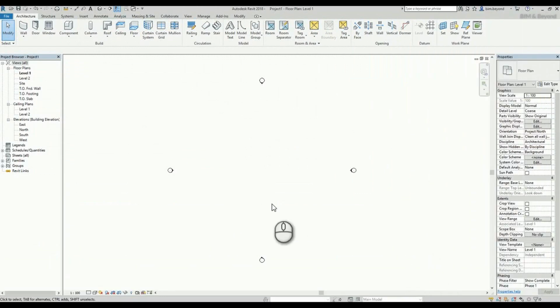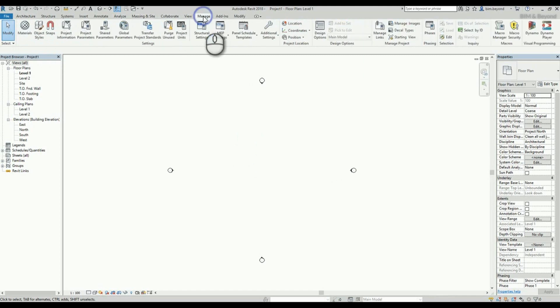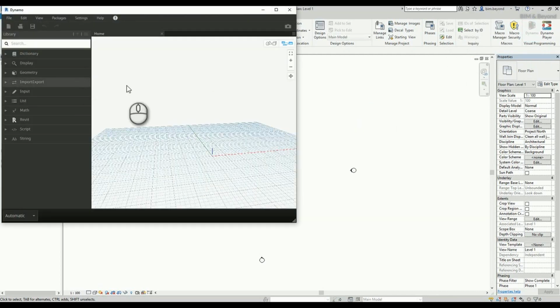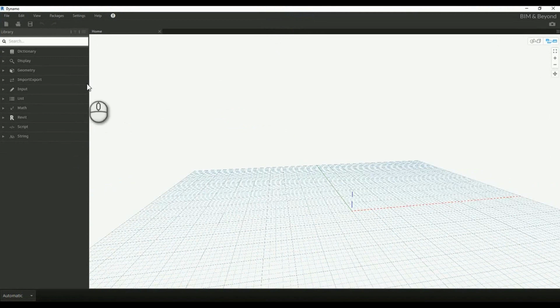Open up Revit project. Go to Manage tab. Under Visual Programming, select Dynamo. Before starting the new topic, let's have a small recap. Back in the Dynamo workspace, we have the menu bar at the top. Next is the toolbar, library, execution bar, preview mode, zoom, pan, etc.